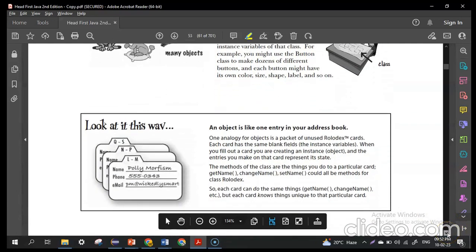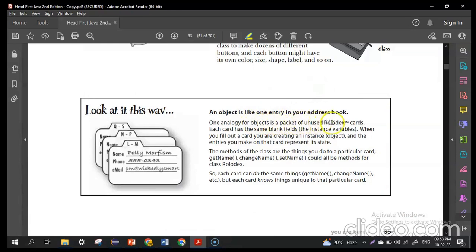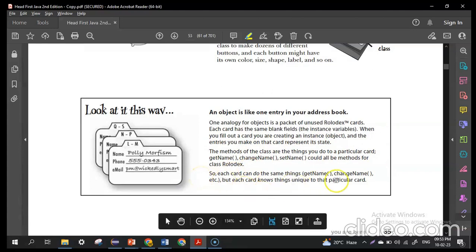Look at it this way. Here, this example, I like this example very much. One analogy for the object is a packet of unused Rolodex cards. Each card has the same blank fields, the instance variables. When you fill out a card, you are creating an instance of the object, and the entries you make on that card represent its state. The methods of the class are the things you do to a particular card. getName, changeName, setName could all be the methods for Rolodex. So each card can do the same things, but each card knows things unique to that particular card.